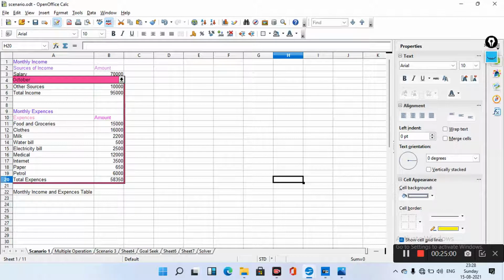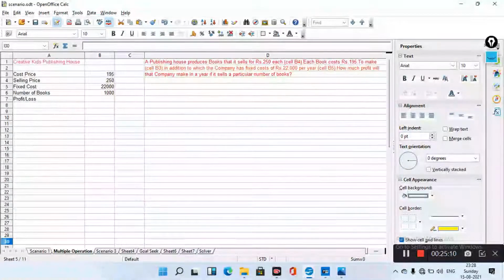For example, we will take one example here. Next, in the Multiple Operations sheet, I have entered the data. I have entered one problem here.